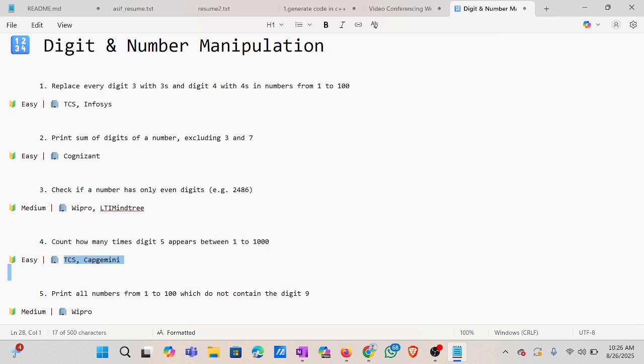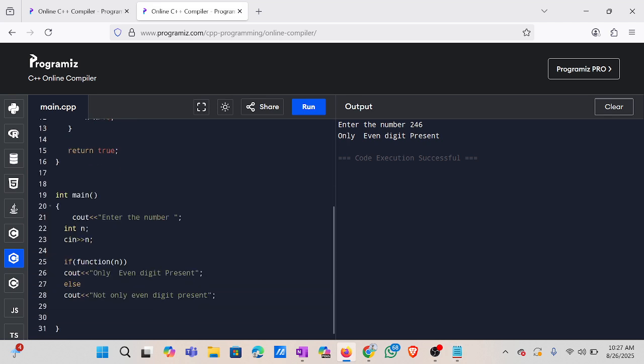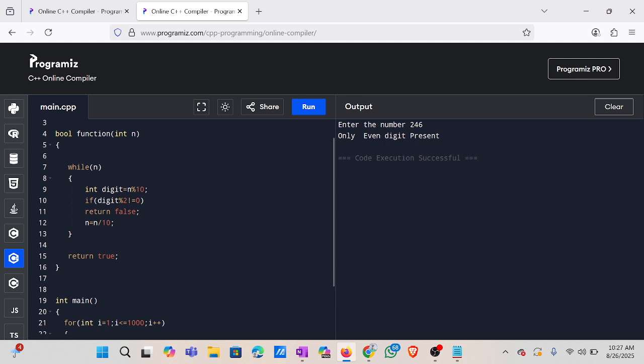Suppose there is 55, then there are two digits. Suppose there is a 5, then one digit. Every time 5 appears, we have to count it and then give the total number of times it appears. So let's solve. First, in the main function we put a for loop: for int i equal to 1, i less than or equal to 1000, i plus plus. So let's first create this.